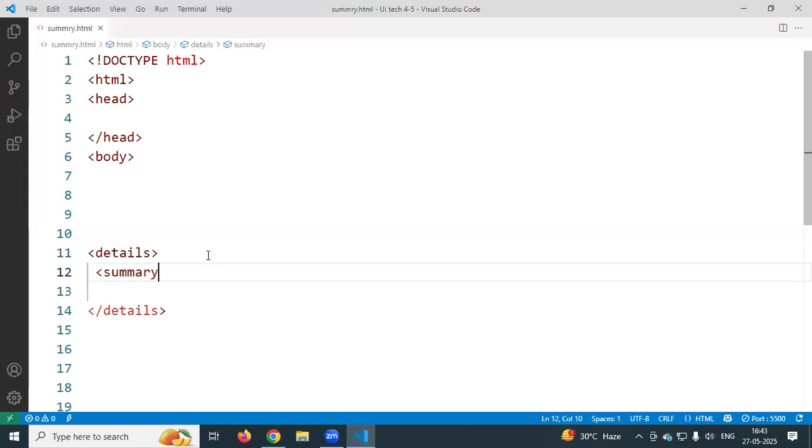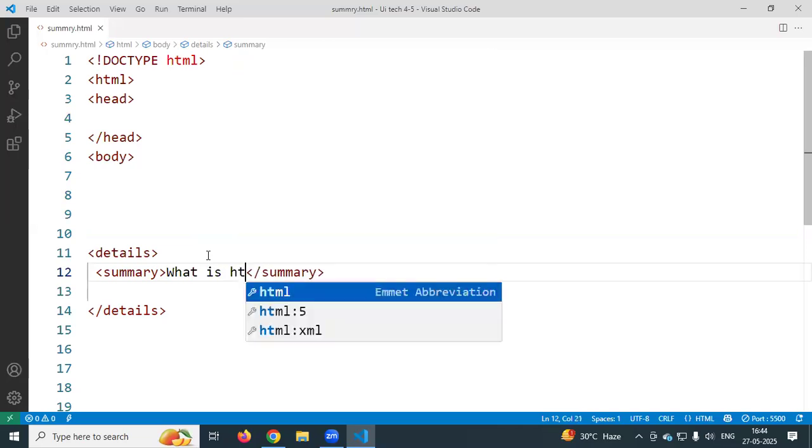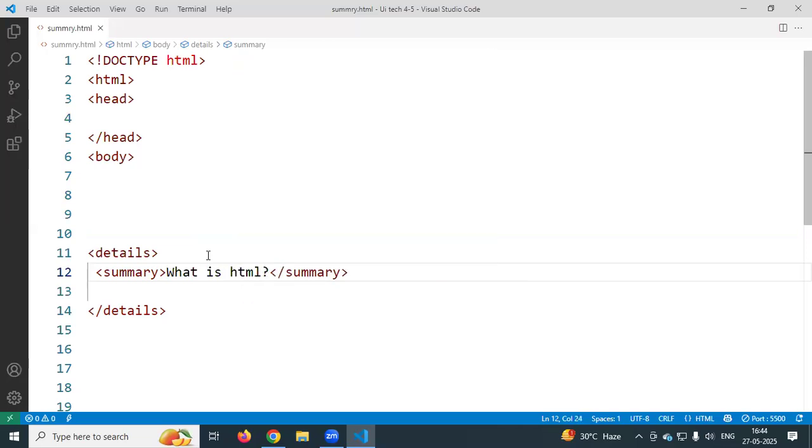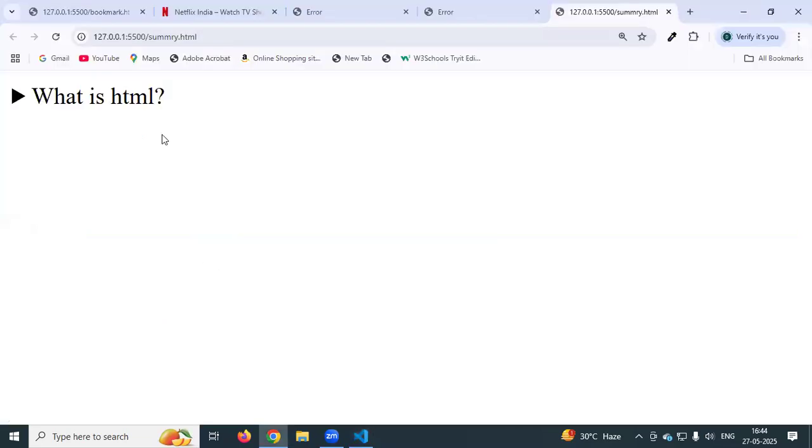The summary opening tag is there, the summary closing tag is there. Write the title name. So what is the title name? What is HTML? Where do you keep the content? The user clicks on HTML. They want to see the information about HTML, right?